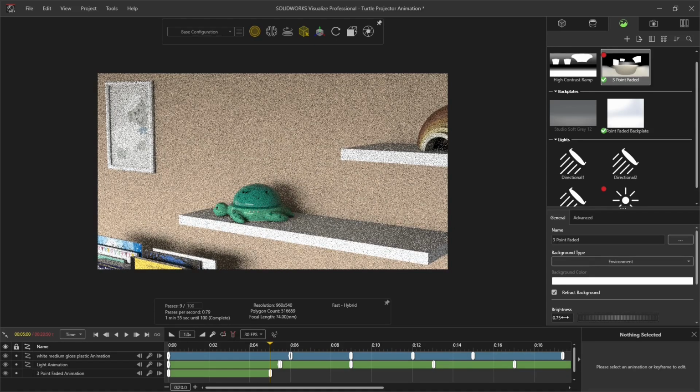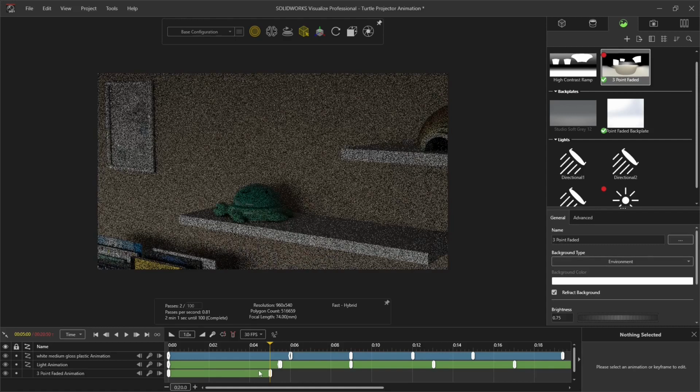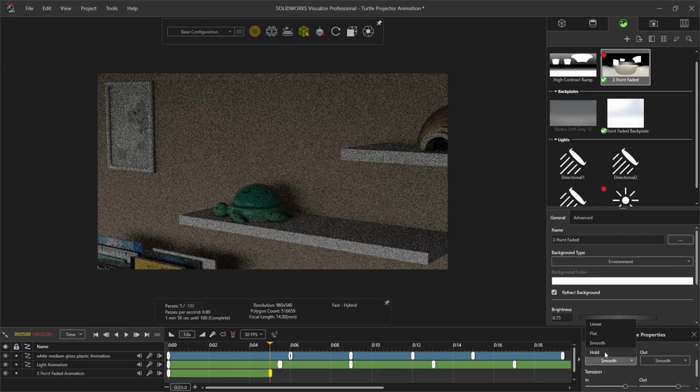Again, like before, I want the light changes to be sudden rather than gradual, so I have to edit the transitions for both keyframes.